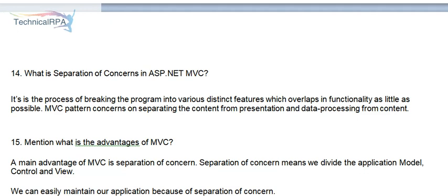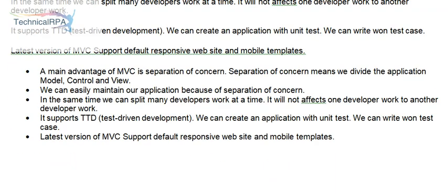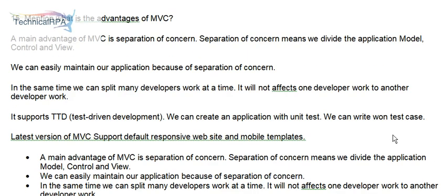15. Mention the advantages of MVC. A main advantage of MVC is separation of concerns. Separation of concerns means we divide the application into model, controller, and view. We can easily maintain our application because of separation of concerns. At the same time, we can split many developers' work at a time.